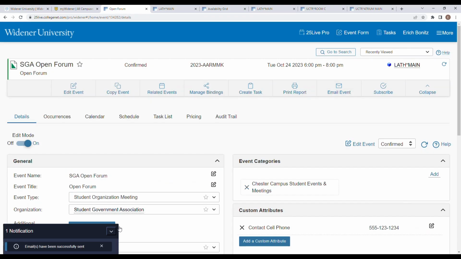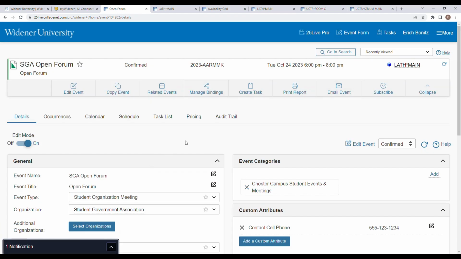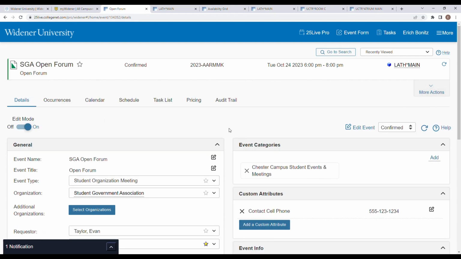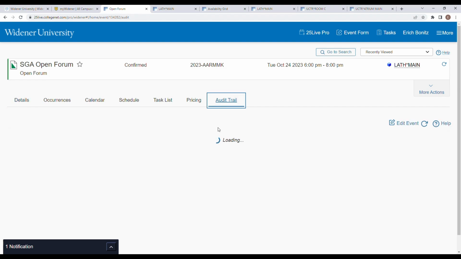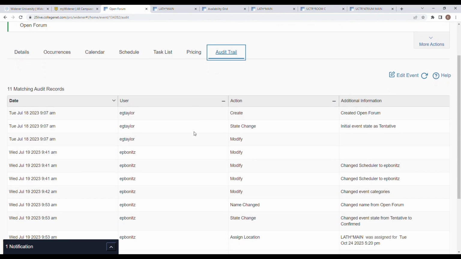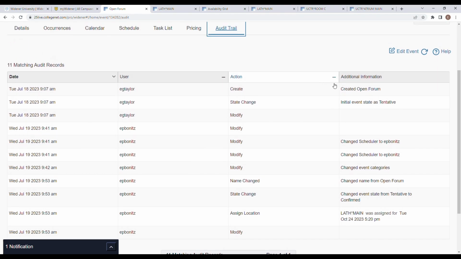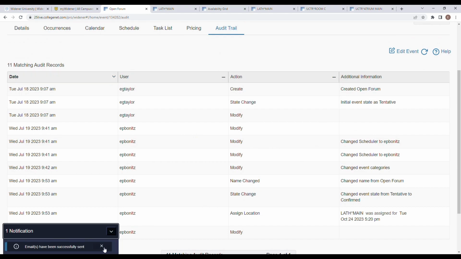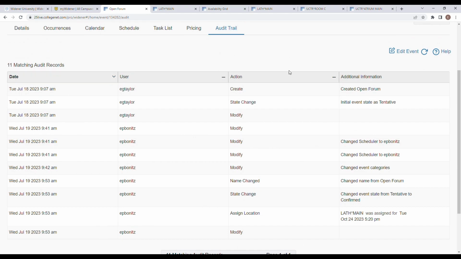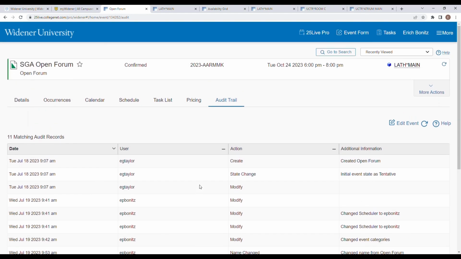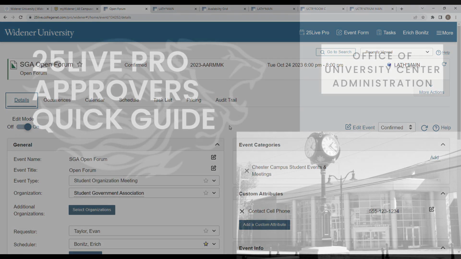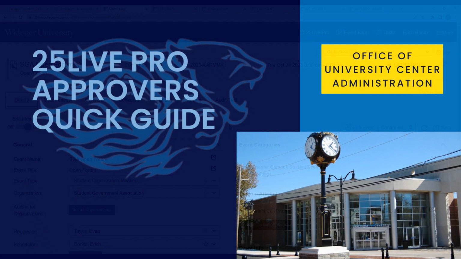If you want to see a timeline of the changes you or the requester made, you can click on Audit Trail in the top center of the Event Details page. As a scheduler and approver in 25 Live Pro, you do have access to this page. The audit trail shows you when changes were made to an event, what the event changes were, and which user made them. We encourage you to check this area if there is any confusion about changes made in the system.